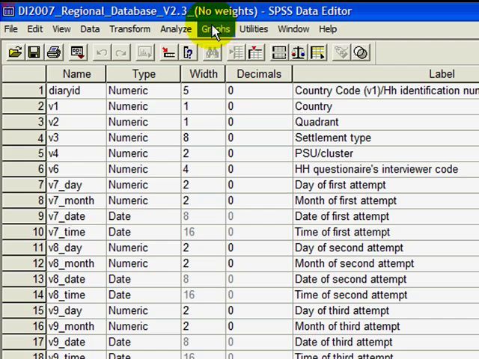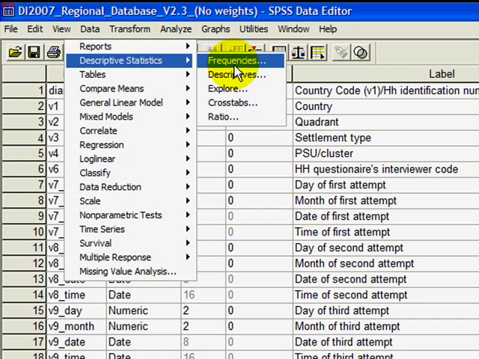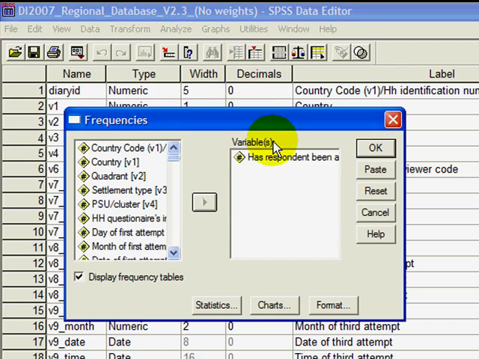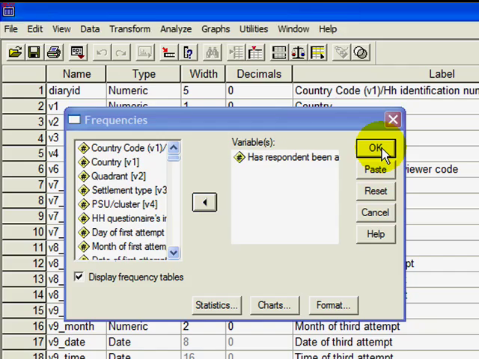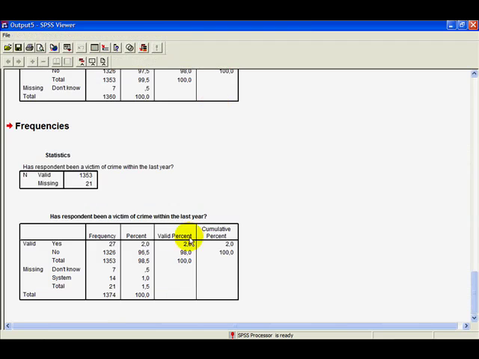And then let's try something. I've already got a variable selected here in the frequencies. Has the respondent been a victim of a crime within the last year? This is just the people in the countryside, of course, in Georgia only. And here we have the output.